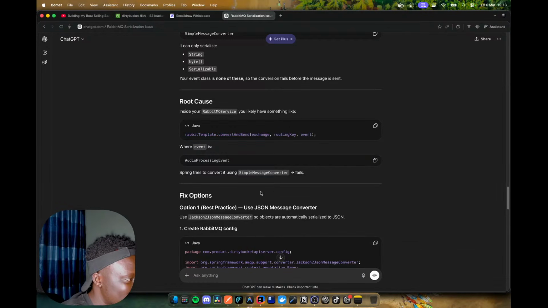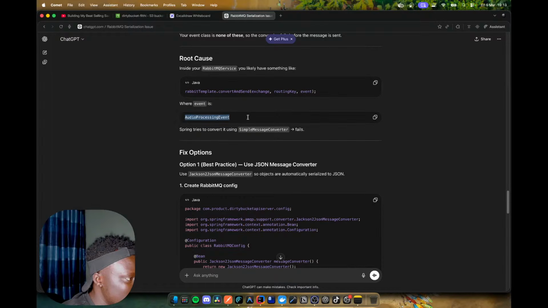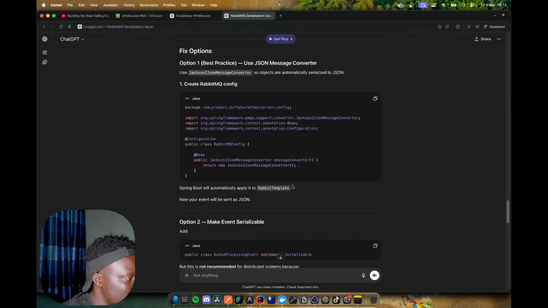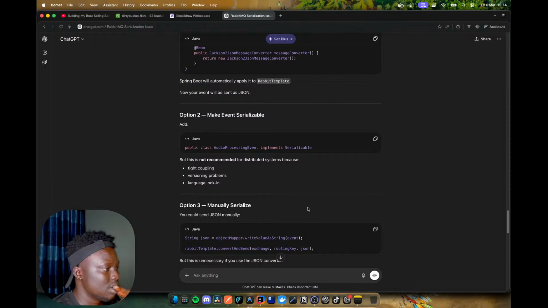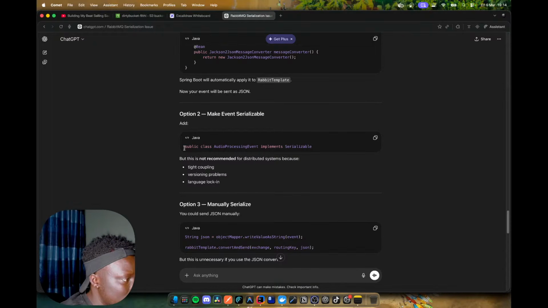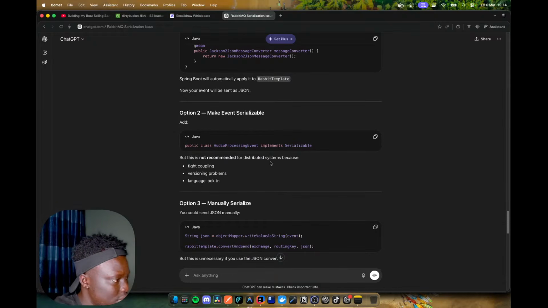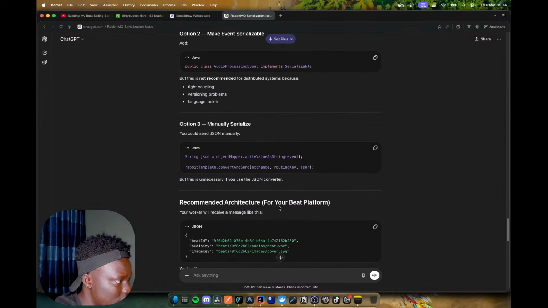Yes, that's true. We have that. Where event is audio processing event, Spring tries to convert it using that, and we have a problem. So we need to change this. We need to add this Jackson converter. So we're going to have Jackson to JSON message converter, return new this and that. Or we just make the event serializable. So we can say public class audio processing event implements serializable, but it's not recommended for distributed systems because of tight coupling, versioning problems, language locking.